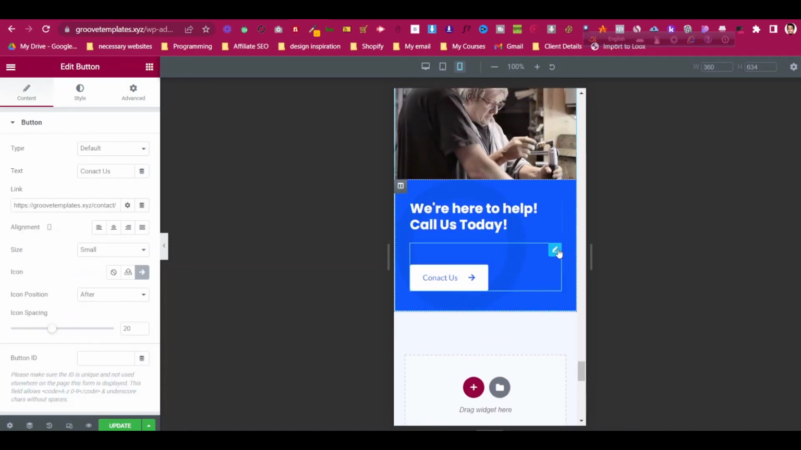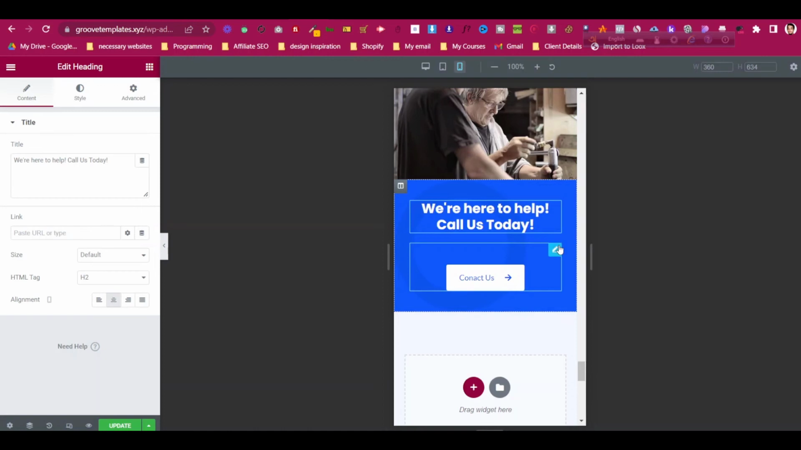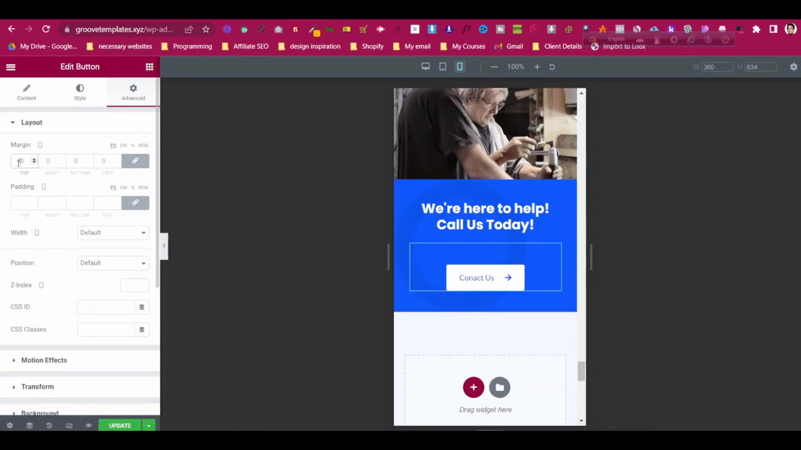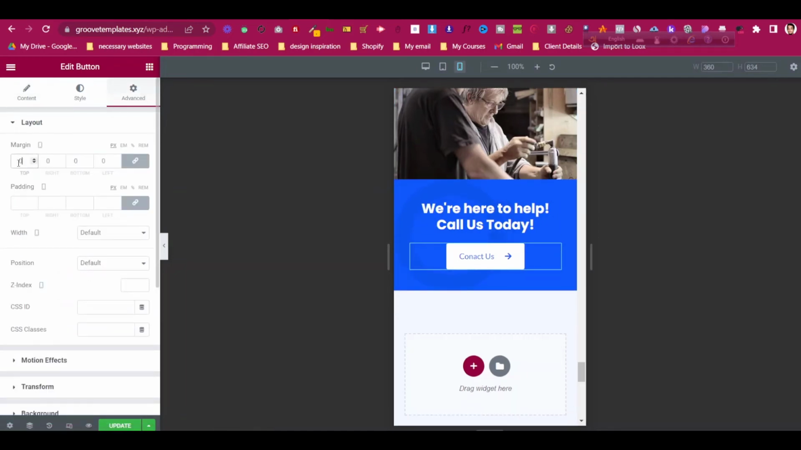If you click on the button, you can also make it small, large, extra large, these size things. You can make it center as well, and also the text you can make it center as well. And if you think the spacing between this heading and the button is larger, you can click on the button, go to advanced, and then you can see there is a margin. You can just change the margin to 0 or make it only top.